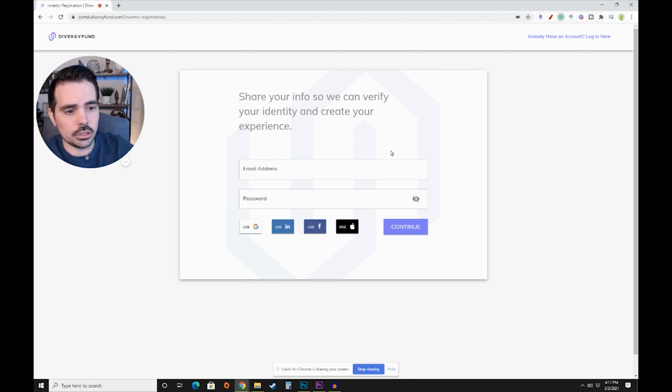So now it's going to say share your information so we can verify your identity and create your experience. So I'm going to go ahead and plug in an email and a password. And once we do that, I'm going to click on continue. You can also use one of these if you want to do a quick sign up process so you don't have to plug in all your information.